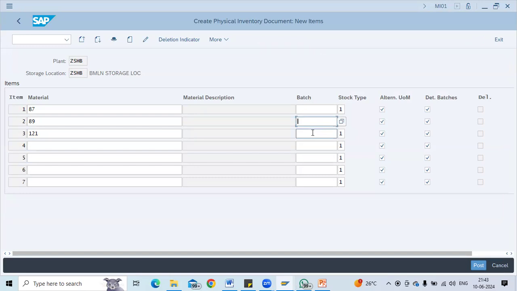What materials do you want to count? Just the materials you want to count. You don't know how much stock is there in the warehouse location. You're just creating a physical inventory and planning to do the counting physically. If the user knows how much stock is there, they have the chance to misuse it. So whoever starts counting is not aware of how much stock there is, and they count the stock manually. Clear? Is it clear?